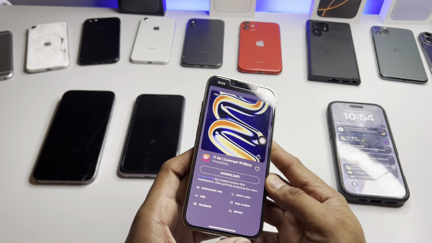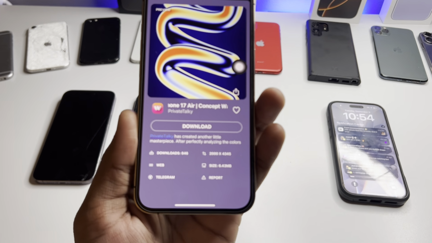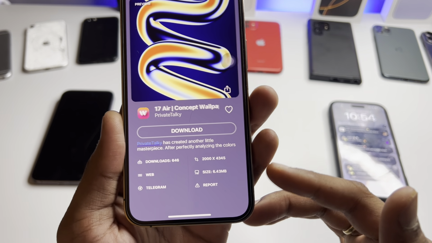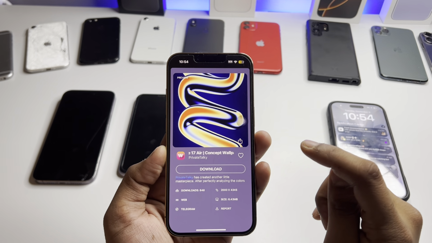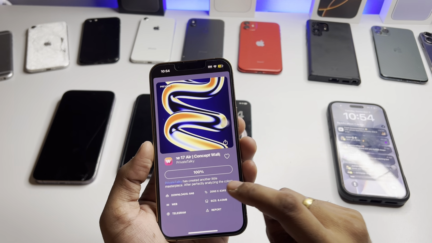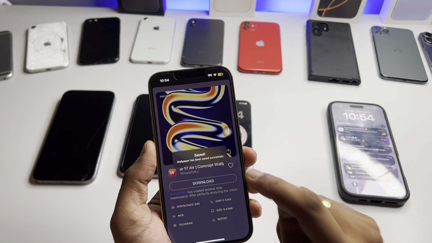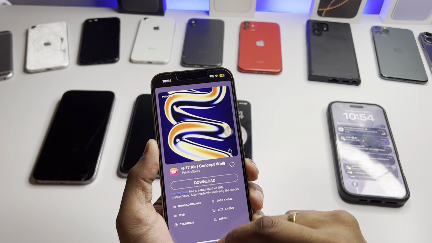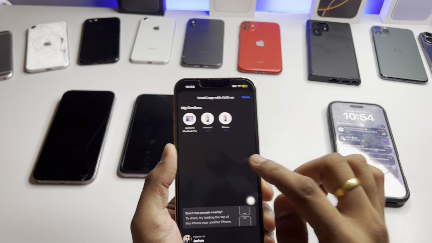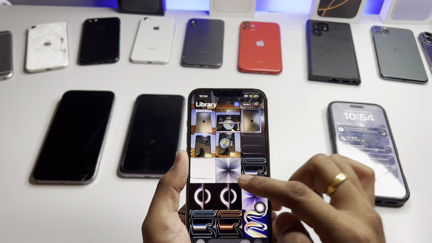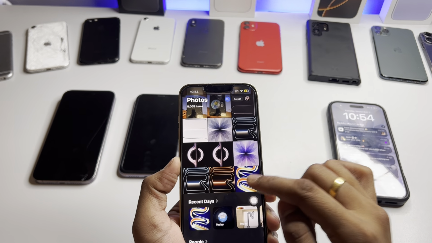As you guys can see here, the size of this wallpaper is 6.43 MB and the resolution it shows right there. I'll just hit download and it will start from 0 and go up to the end, and it says saved. And as it's saved, I'll simply jump to the Photos app here, and as you guys can see here, I have already downloaded many wallpapers.